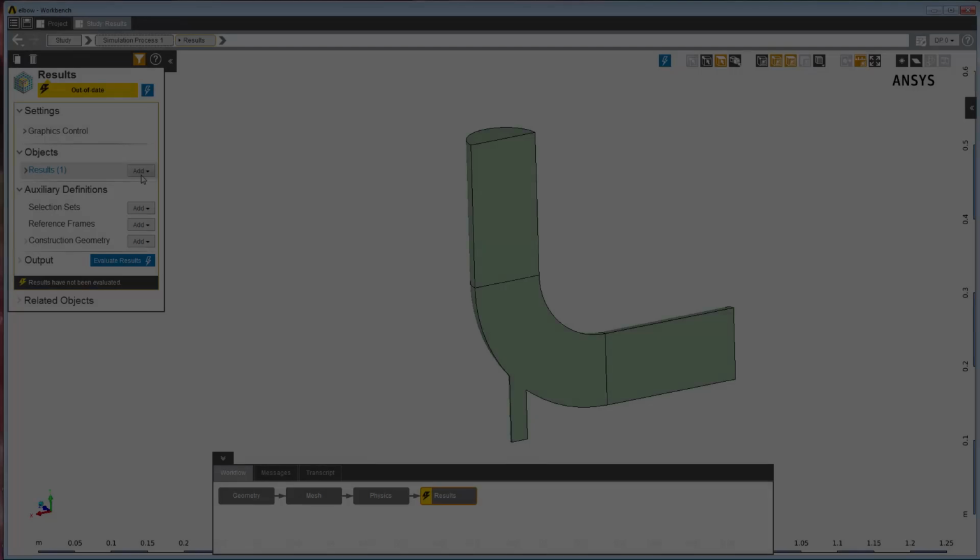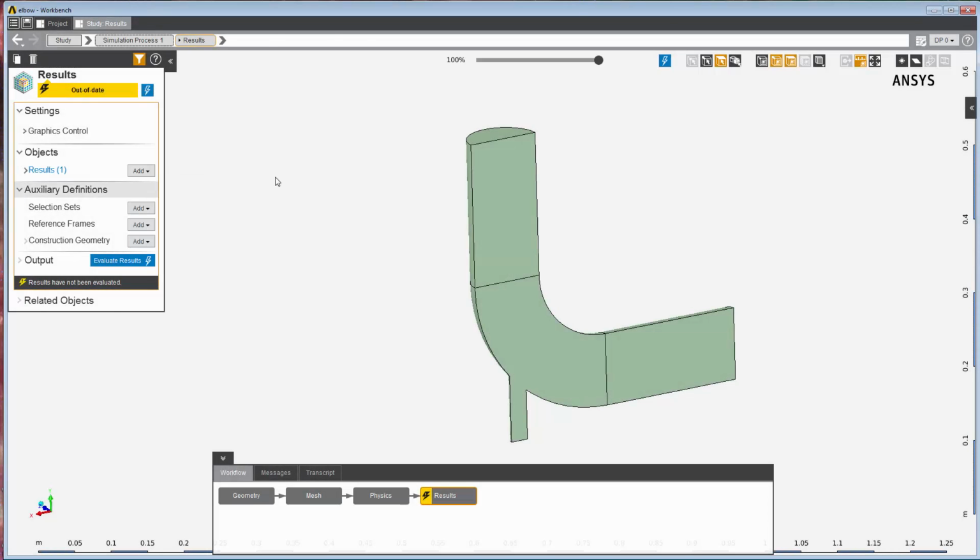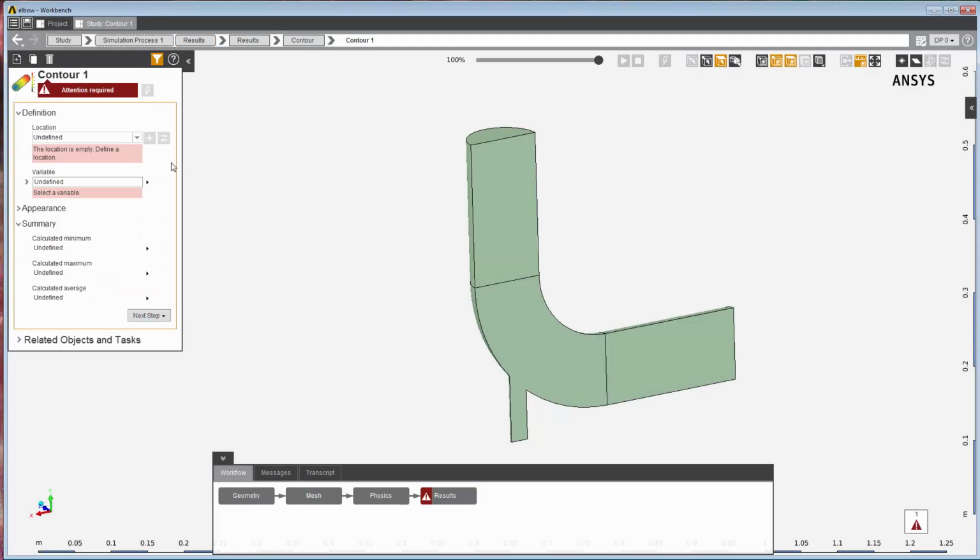Likewise, if I go to the results task and define a location for a contour, for example, the named selection set and boundaries are available from the drop-down menu. If I later decide that I want my current selection to be a selection set, then I can also use the location drop-down menu to create and assign the selection set in a single step.